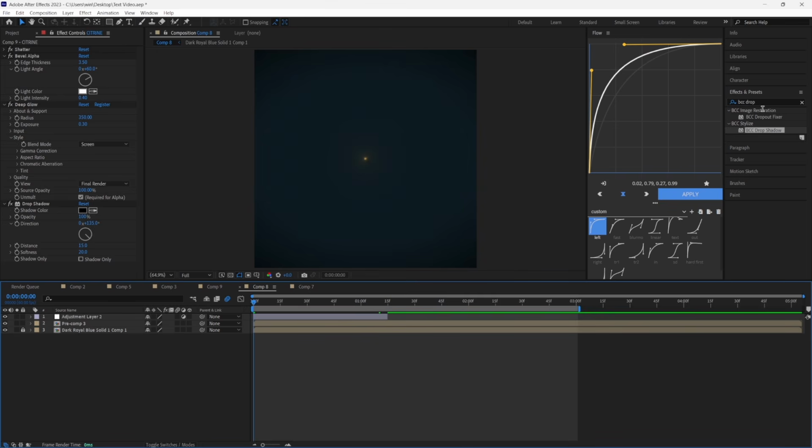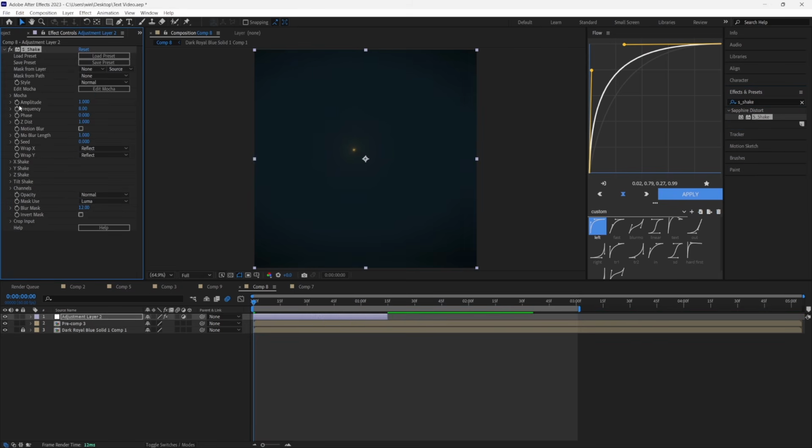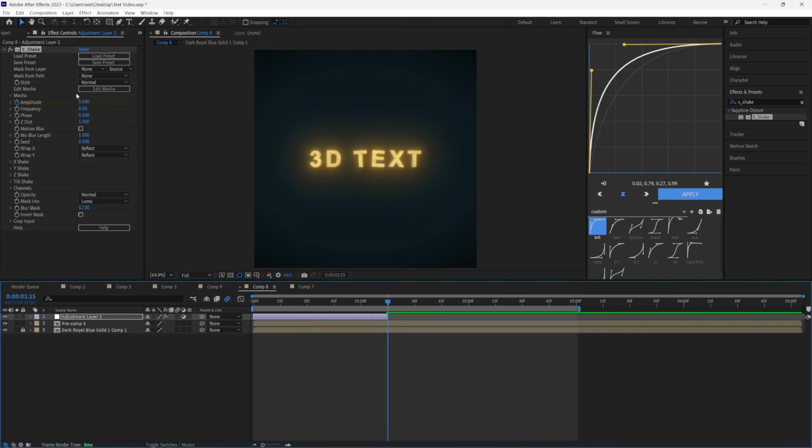Now we're going to be adding some shakes. To do this, go to Effects and Presets and search up S_shake. Drag it over to your layer like so. Go ahead and set the amplitude at the start to 0.6. Go to the end of your layer and put it to 0. Now set the frequency to 5 and enable motion blur on your layer.